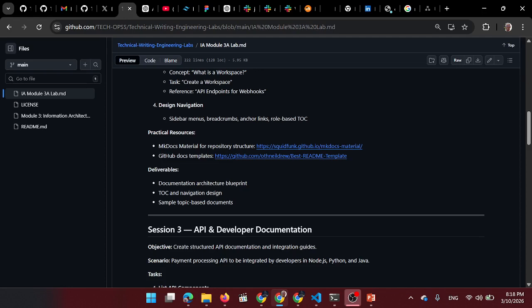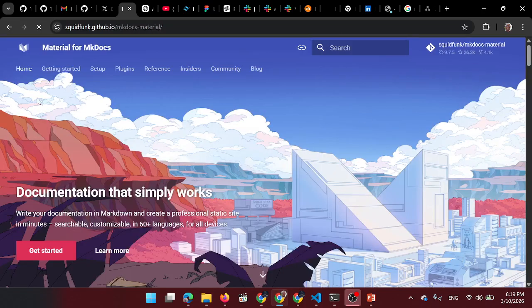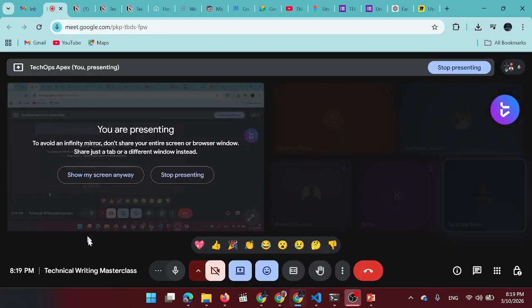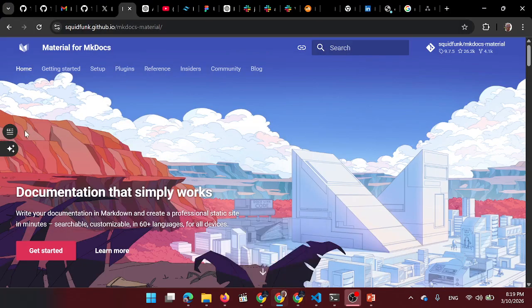The practical resources, just to give you a structure: we have the MkDocs material for repository structure, and then we have the GitHub docs templates. Let's explore the MkDocs material for repository structure. Let me see if I can. Awesome. I hope my screen is visible to all of you. Okay, I just wanted to make sure I'm not leaving anyone behind.